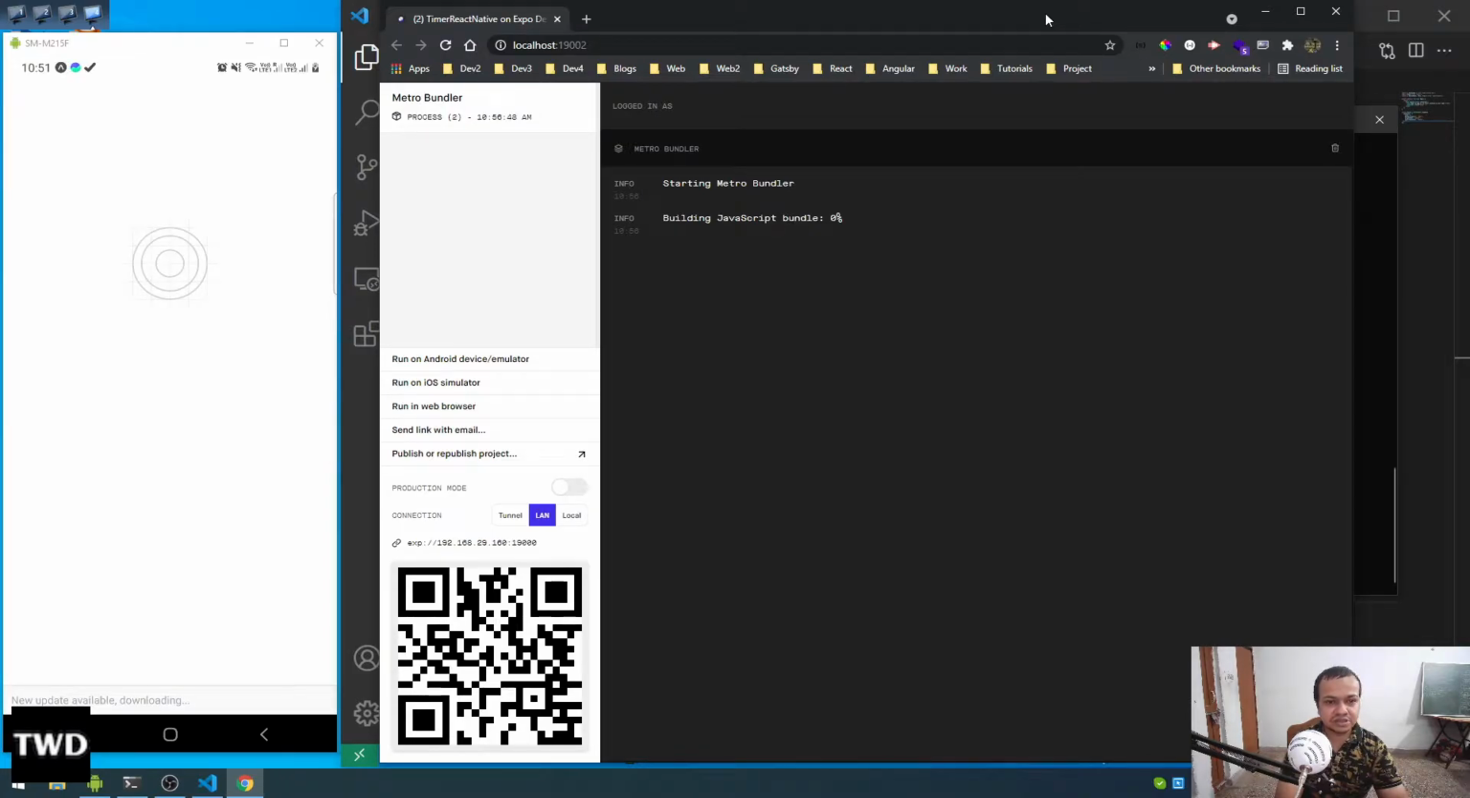You don't even need to link your mobile to your desktop, because I am showing it on YouTube. That's why I have linked it. You just need your mobile with the Expo app, and through your scanner you scan this QR code, and you will get it. You just need to be on the same Wi-Fi network.